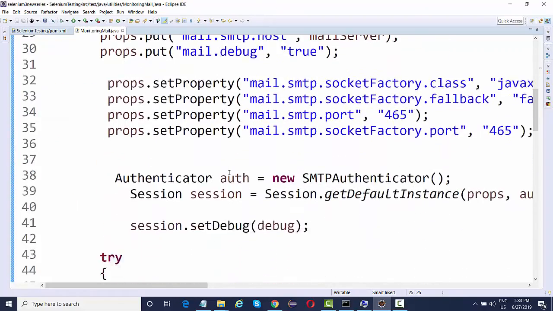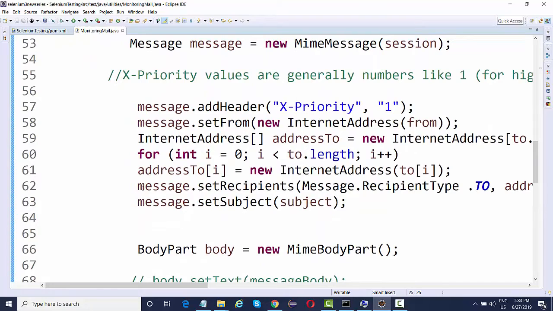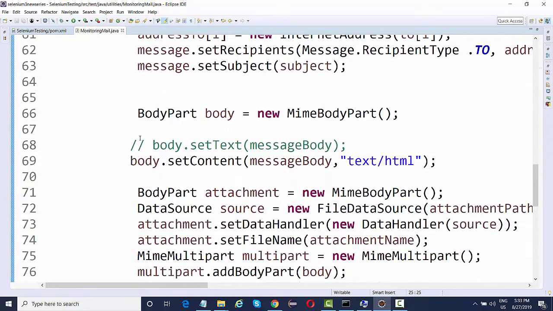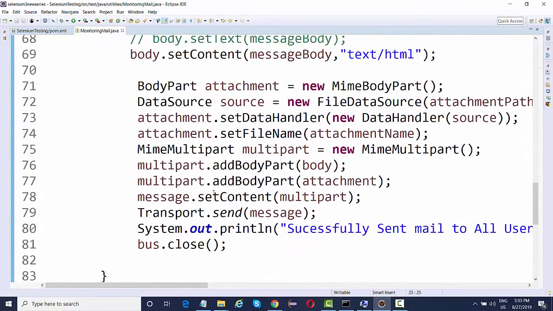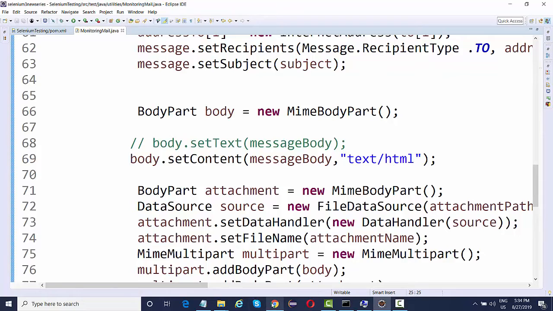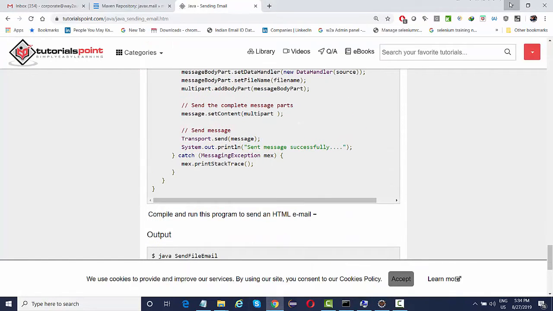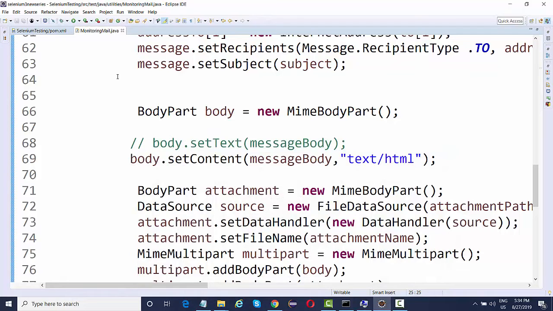If you go down, you're going to find the same code written over here. If you want, you can go through this code. See, internet address, body part, multipart, transport.send message will send the message. All this information is the same mail code that I've taken from these websites, and I've created a utility. This is just a one-time effort. I've been using this utility for the last 7 years, and there has been no change in it, right?